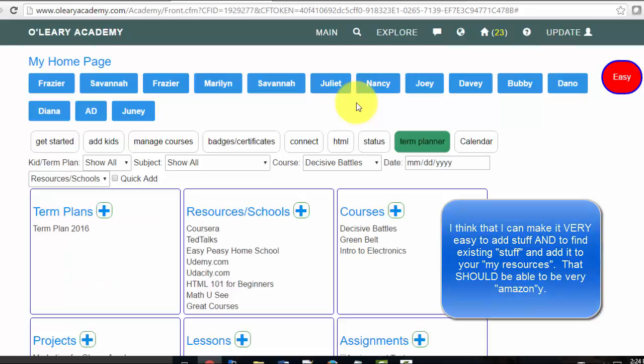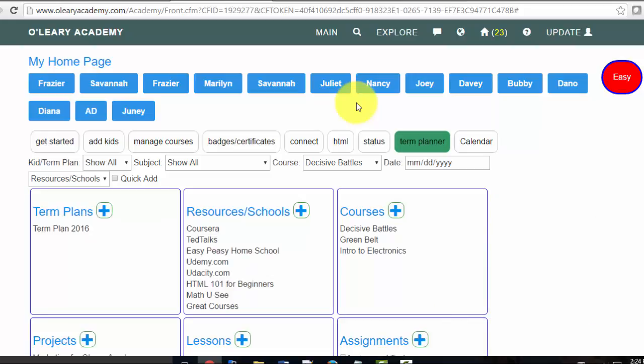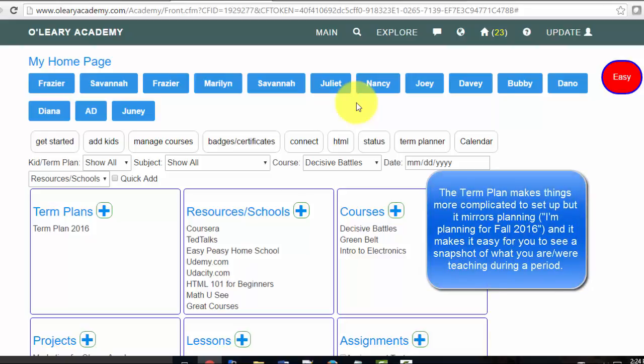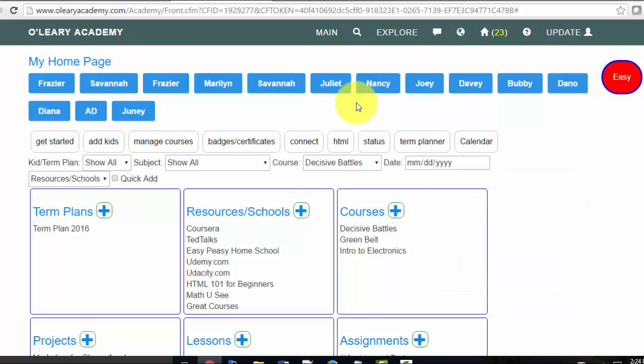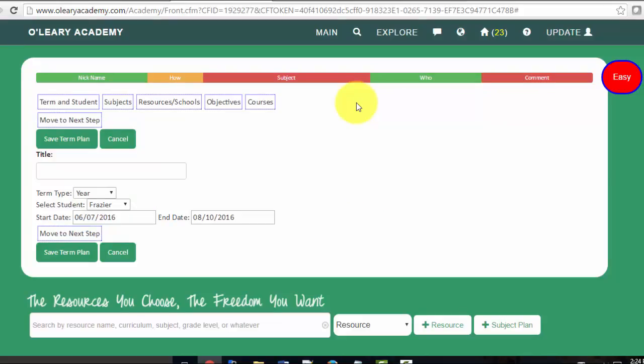And the Term Planner is a little quirky because the thinking is that you've got multiple kids, so you could just organize everything by kid, but you're going to want to have a term plan for a specific amount of time because you might want to plan for fall 2016 differently than you would plan for spring 2016 or 2017. So here is the vision. You don't have to use this, but the notion would be you create a term plan. And the first thing you would do is, let's say I'm going to say fall of 2016, and what type of term plan it is.